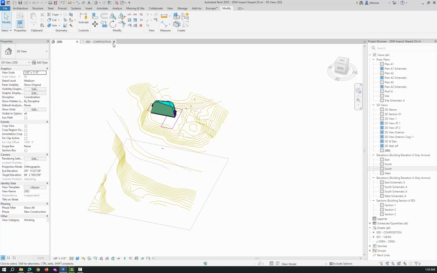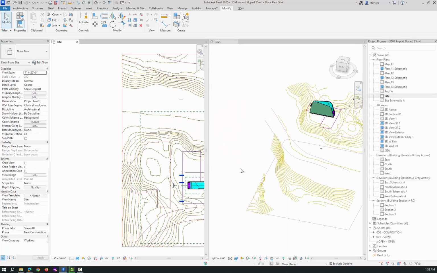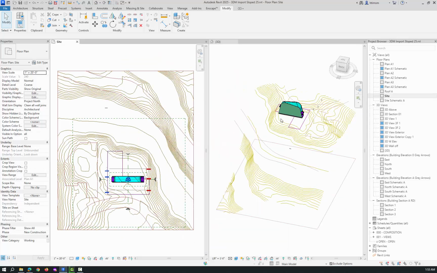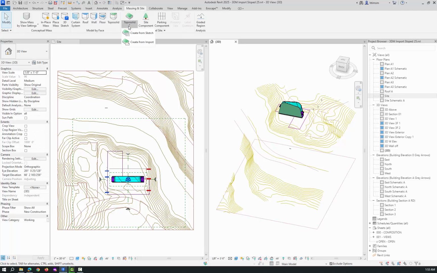If we do look at it in site plan, it's a pretty clean drawing, like it goes right to the edge. But man, this thing does some weird stuff to it. So let's go ahead and create that Toposolid. I'll go to the Massing and Site tab and go to the Toposolid and create from import, right?